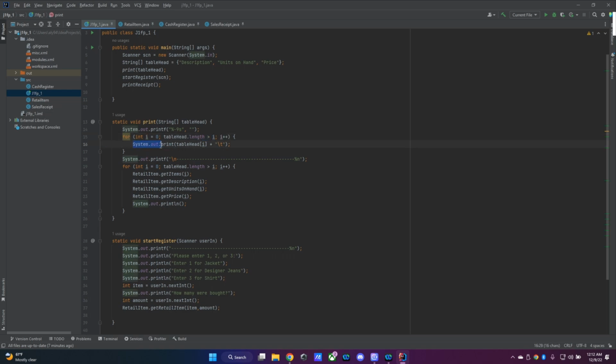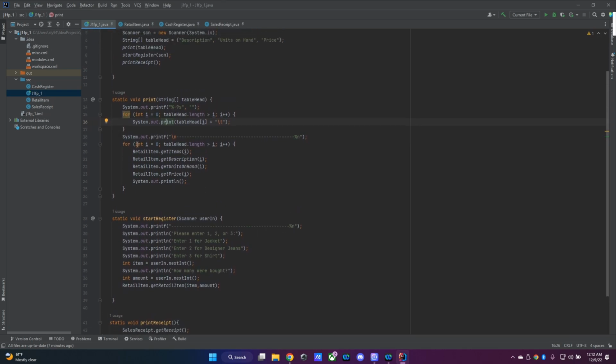And then right here, we have our print function, which is going to be stepping through the array through all 3 elements and printing them out. Then next, we have just a printf function. For this, it's going to add a nice break between the heading for the table and then the rest of the elements of the table.